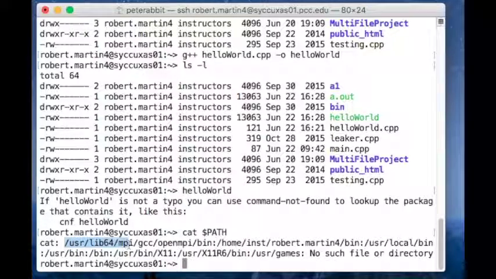These are the directories that Linux will automatically look in to find executable programs. User, lib64, MPI, and then bin. Bin stands for binary, and a lot of executable programs are binary files. If it doesn't find my program in there, it will look in this location next. So I have my own personal bin folder. Then if it doesn't find what I typed there, it will look in this directory, and then it will look in user games. Okay, it's a more advanced topic to add something to the path.